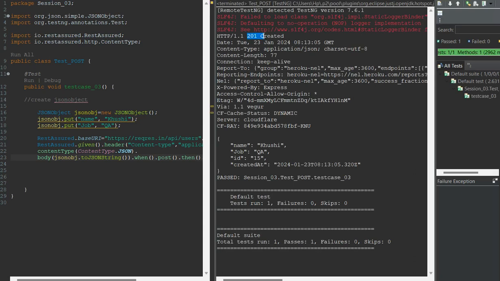See here, 201 created. The content type is here. Content length is also mentioned. This is our data which we have created on the server. It means new data will be created on the server, and our ID is 15. In this way our test case passes.